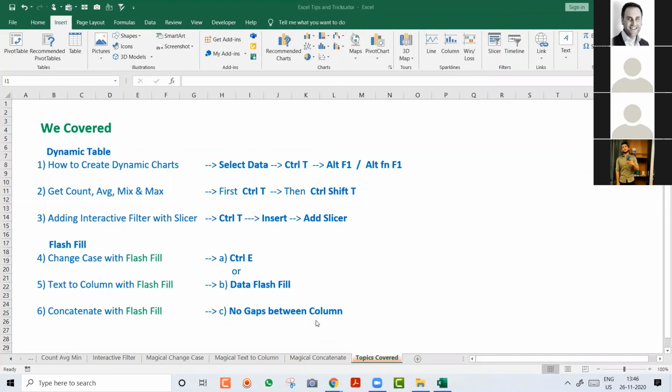In the meantime, Ramzan, with Flash Fill, is it possible to use that function for numerical values as well as text? Yeah, you can use it. If you have numbers also, you can combine them. You can't add them, like 10 plus 10 is 20, because that is a formula's job. But even if you have numbers, you can do that. It supports it.